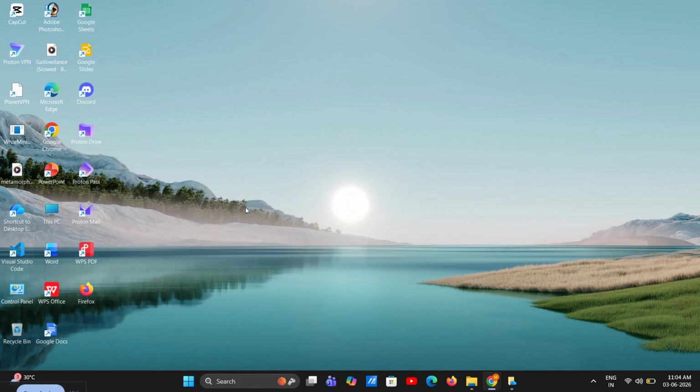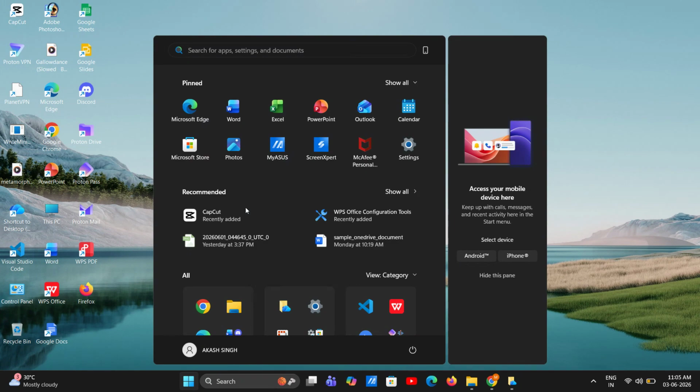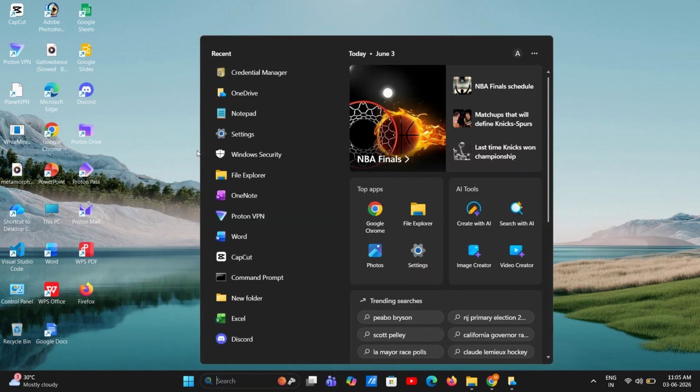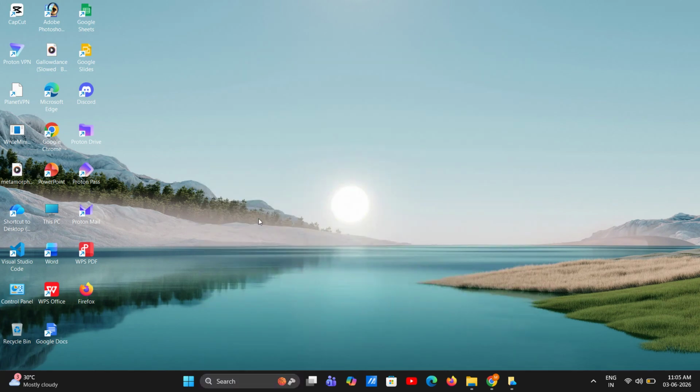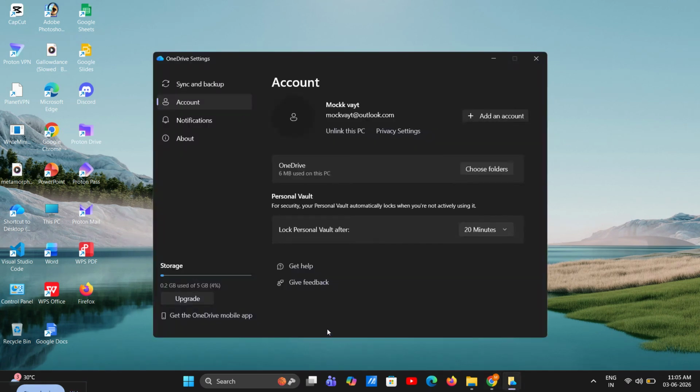Let's get started. First, we're going to run OneDrive as administrator. To do that, close OneDrive completely if it's open. Then press Windows and S on your keyboard and type OneDrive into the search bar. When OneDrive appears in the search results, right-click it and choose Run as Administrator. This gives OneDrive the elevated permissions it may need to sync properly. Once it opens, check whether the error is gone and see if your files start syncing again.